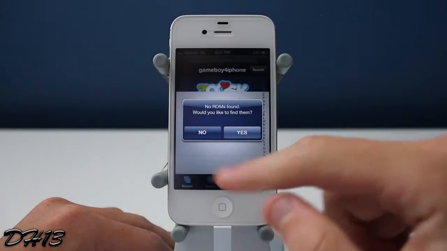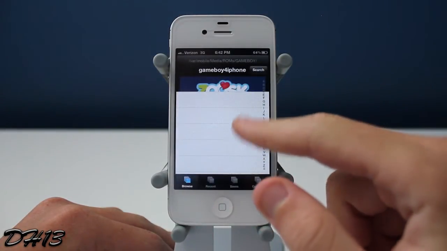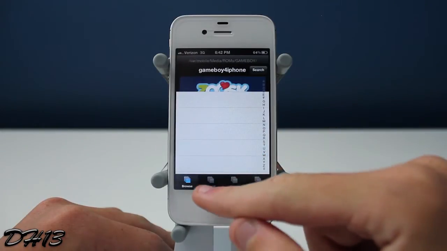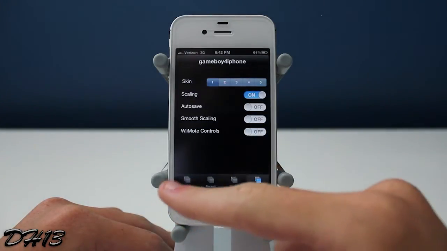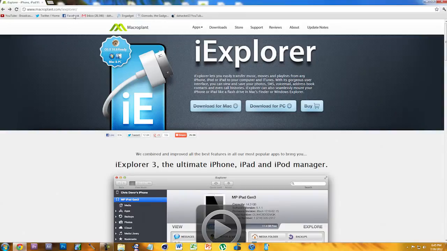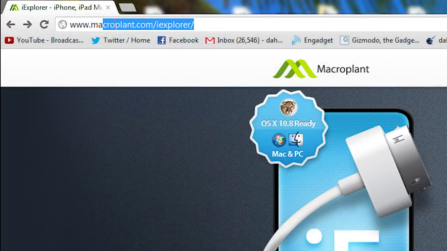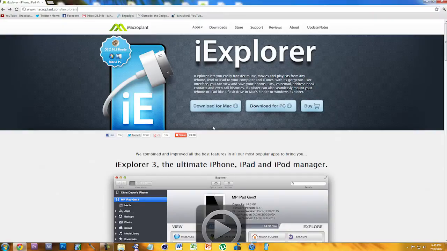So there's currently no ROMs. And the way that we're going to be getting ROMs is from the computer, not just from the device. So I know with some of my other emulator tutorials, we download ROM packs from Cydia, but we're going to be using the computer. So you want to go to that website right there. I'll have a link in the description down below, macroplan.com/iExplorer. Now, as you can see, you can download it for Mac or PC.